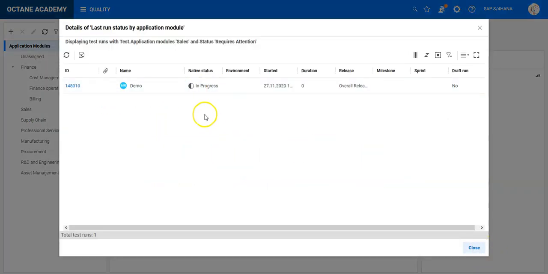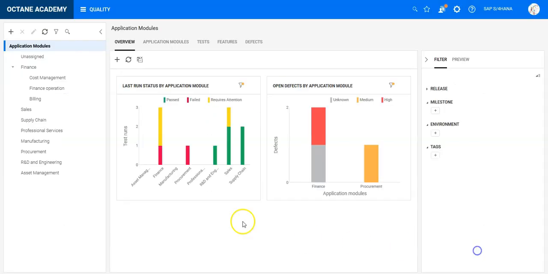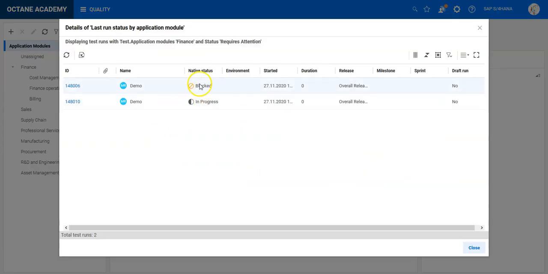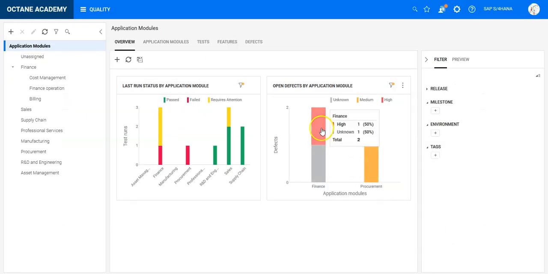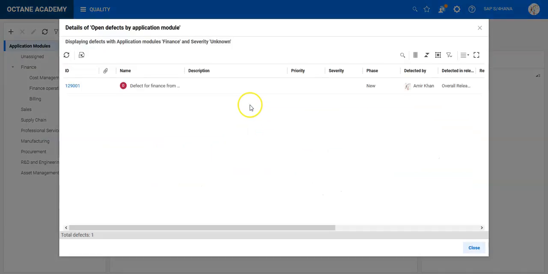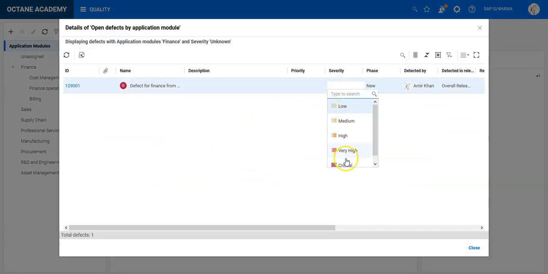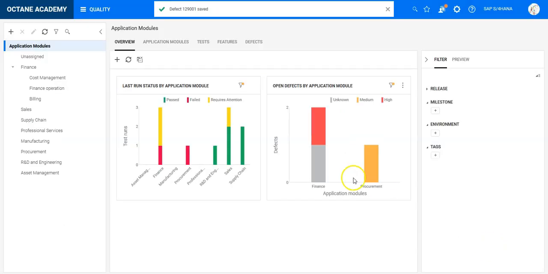So when this completes, it will be green or red. We have here one failed, another one is failed, and here we have two in progress. Require attention. So one is blocked and the other one is in progress. And here I can see that I have different defects open for finance, 2 in total, whereas for one we don't have a severity, which is unknown, so I didn't select the severity here. I could do it now. So let's say this is low from my perspective. Refresh, and then you can see it directly.